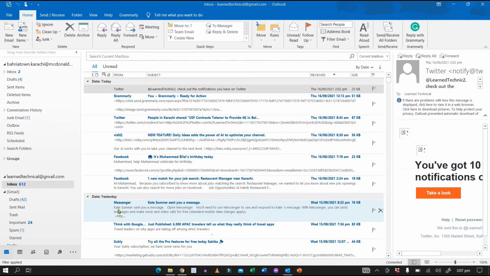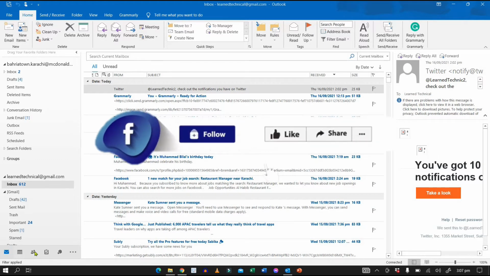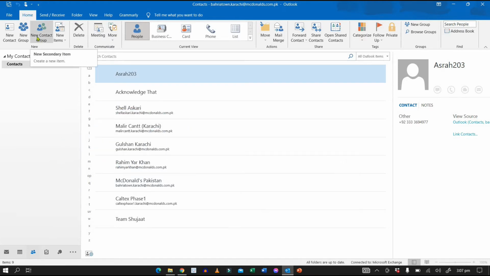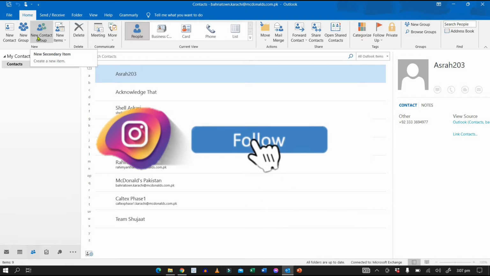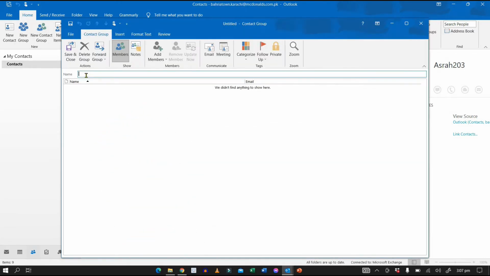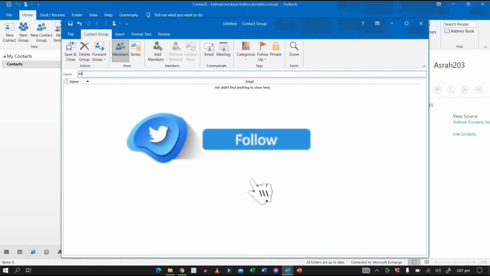So first of all, you need to click on the group icon over here on the left side below. You will click on it. Now this window has been opened for you. Now we need to create a new group. We need to click on new contact. First of all, we need to give the name of that group. I am giving it production team.